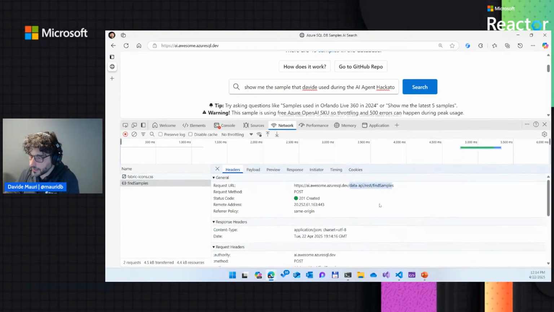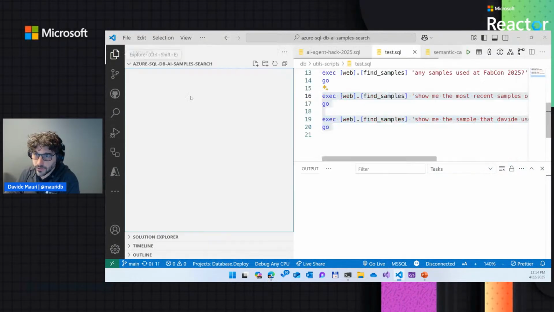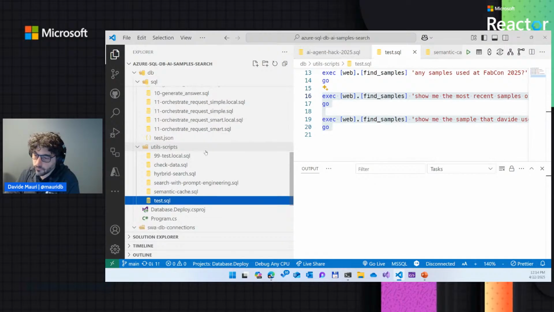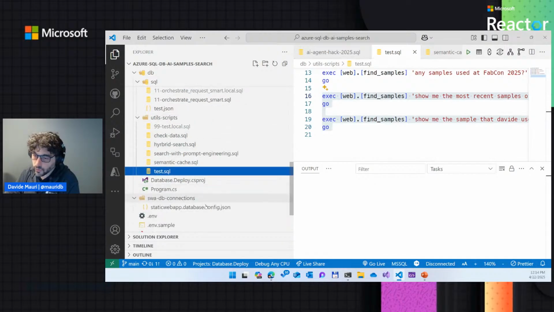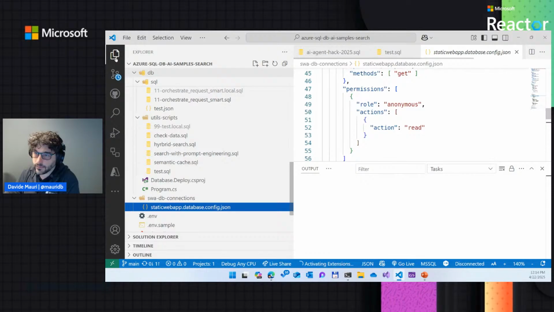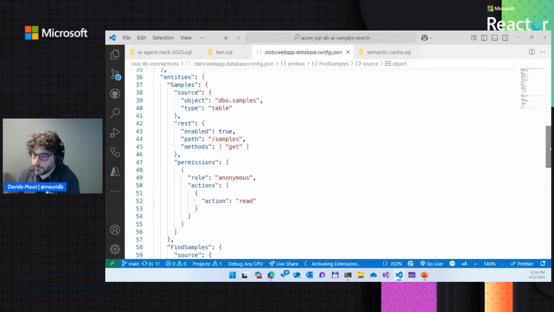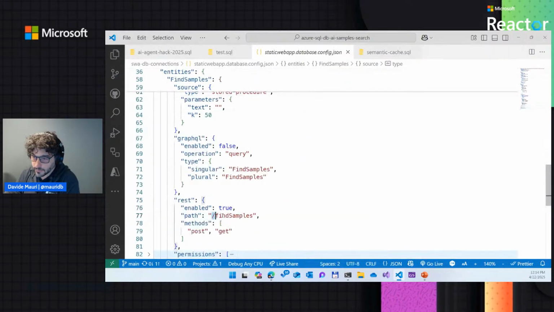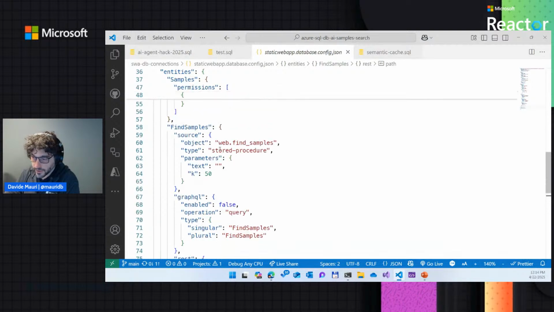So we have this Data API REST find sample path. And behind the scenes, thanks to Data API Builder, you can see in the Data API Builder configuration that it is mapped to the web find sample stored procedure. So now what we can do is start to take a look at the stored procedure.